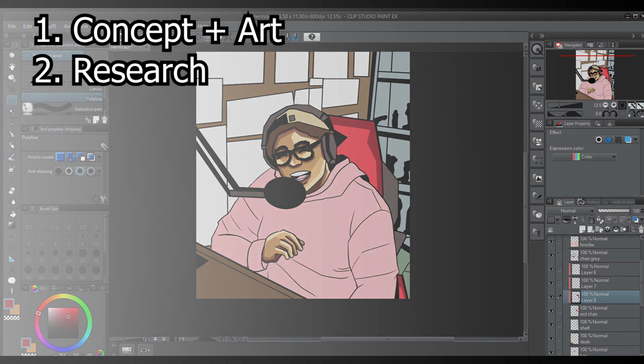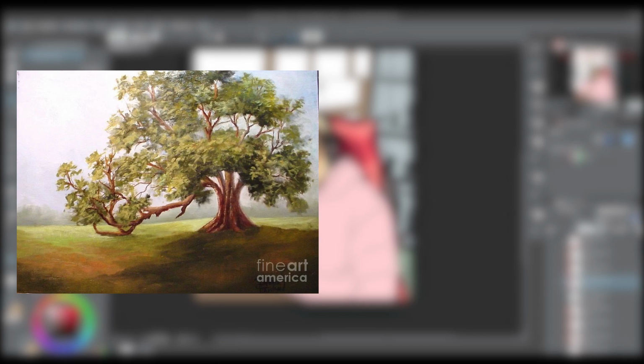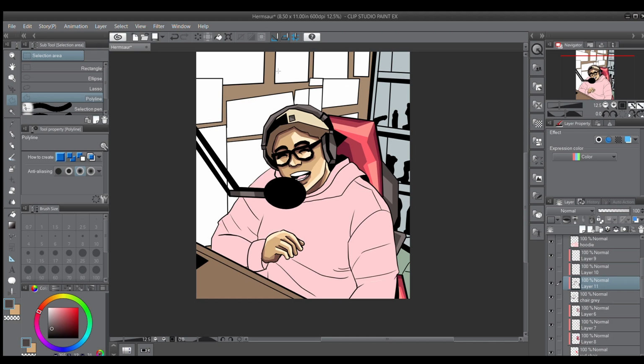Number 2. Research. If you only know how to draw one type of tree, then research a bunch of different tree species. Don't limit yourself to an oak tree when you could be drawing a palm tree or a fern tree or a birch tree. Expand your arsenal to create diverse concepts.